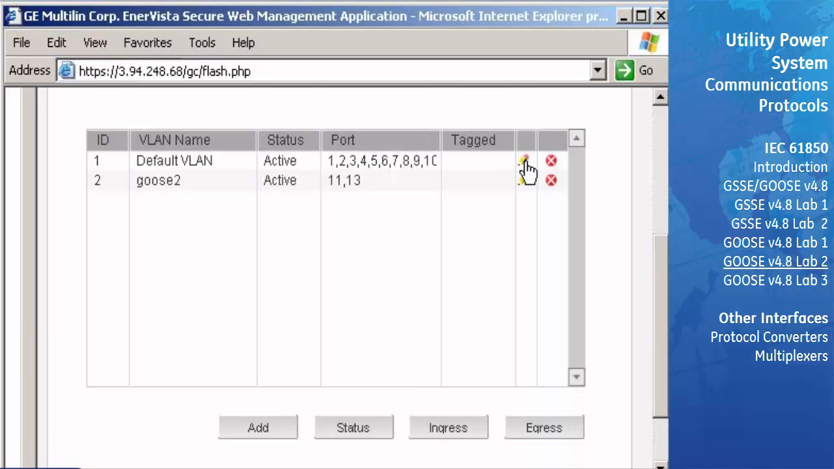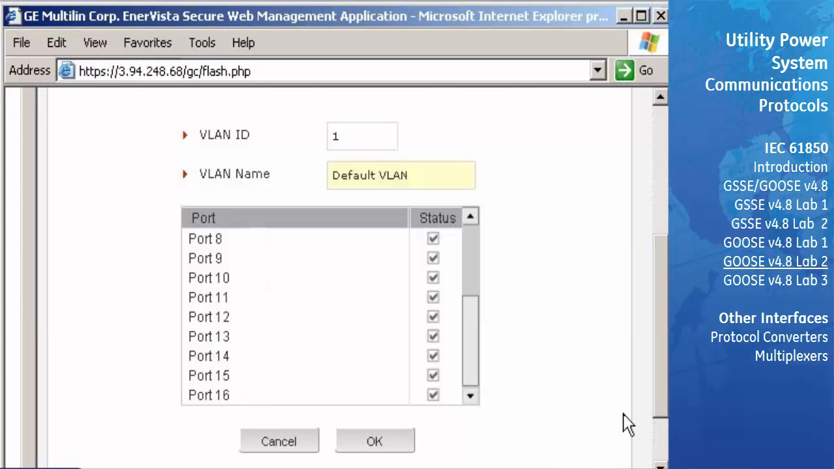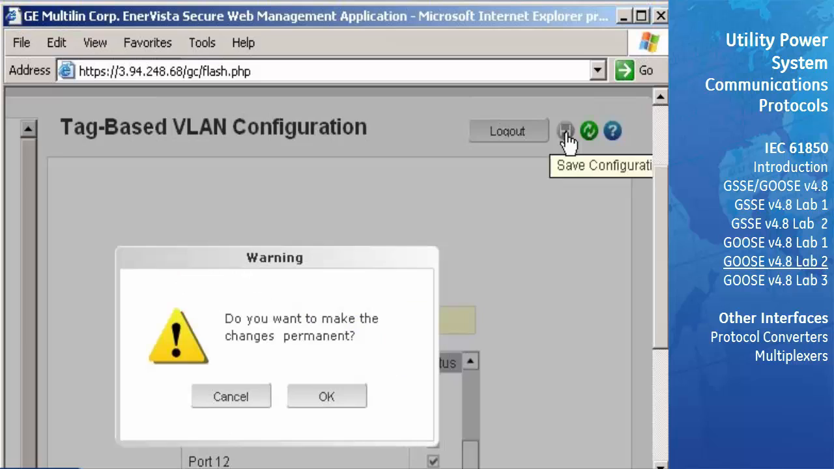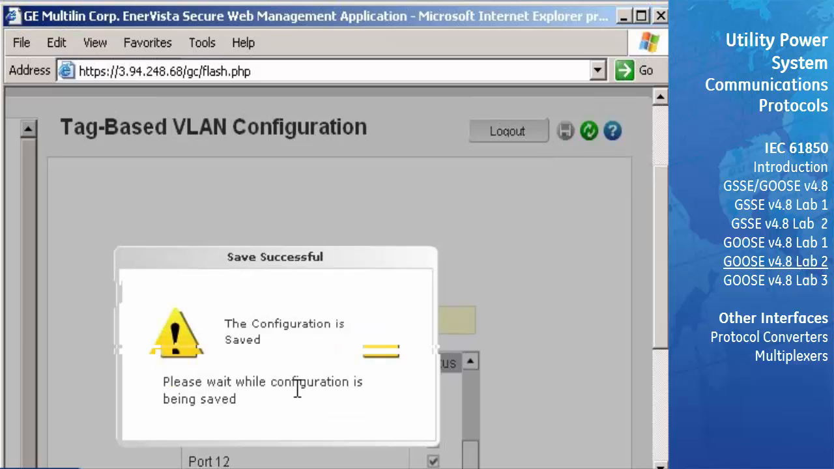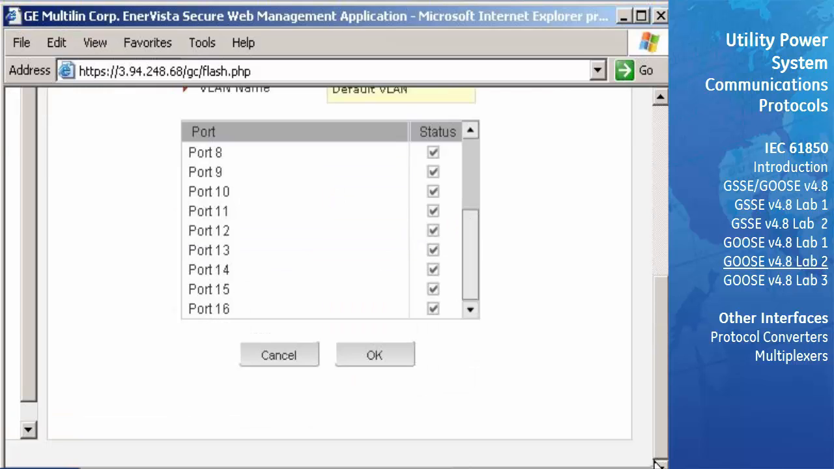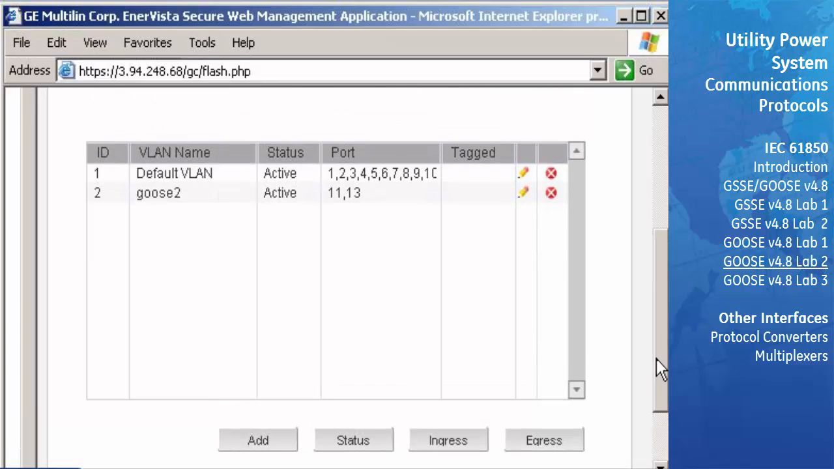and VLAN GOOSE2. To do this, select the Configure icon for the default VLAN. Then add ports 11 and 13 to VLAN 1 by checking the corresponding boxes. Then select the Save icon at the top of the screen. Then select OK to return to the main tagged VLAN menu. Note that ports 11 and 13 are now part of both VLAN 1 and VLAN GOOSE2.